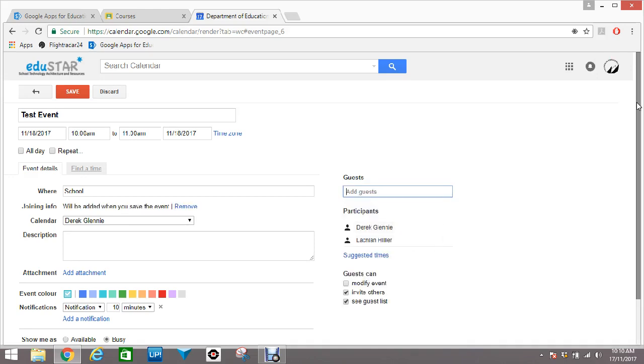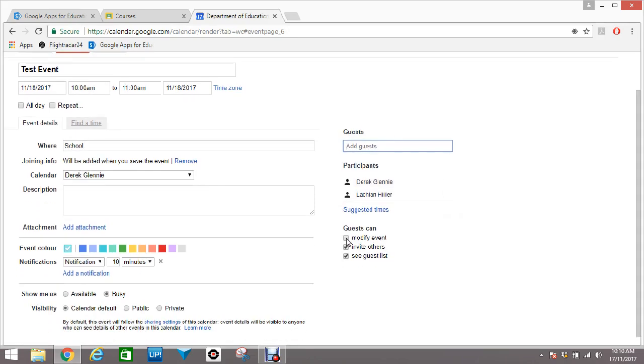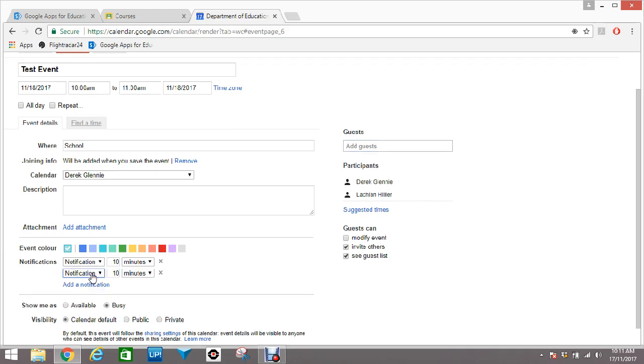So I've added Lachlan to that list, and we can see here I can give them the ability to modify the event, to invite others, or to see the guest list, or I can take all those away from them, either or. So as we mentioned before, we can change the event colour for this, and something that I really like is the event notification. You can set an event notification to happen at weeks, days, hours, minutes beforehand. I'm going to have one day before, and I'm going to have one 30 minutes before.